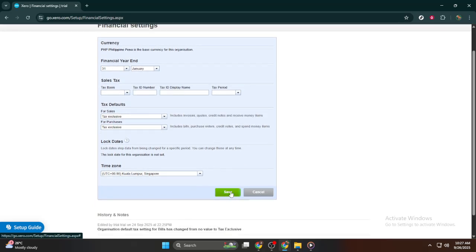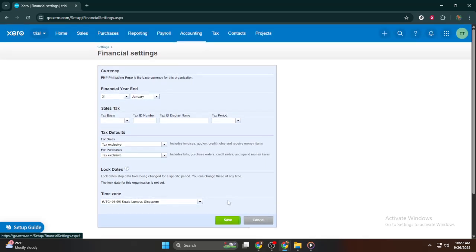Finally, don't forget to hit Save to lock in all the changes you've made. It's crucial to secure these updates so they reflect in all financial reports moving forward. After saving, your new fiscal year settings will be in place, marking a new chapter in your financial records management within Xero. That's how you change the fiscal year end date in Xero.